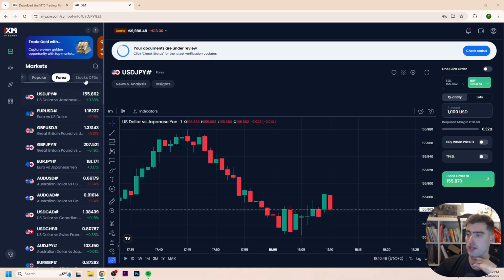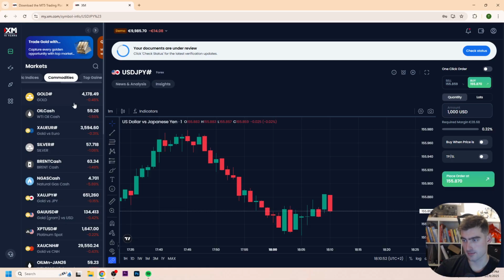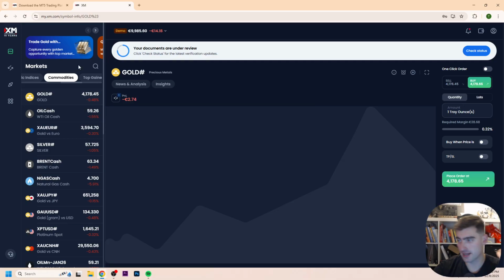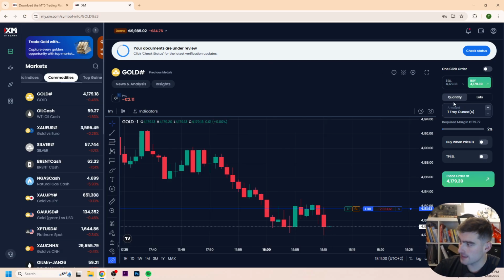And for this we go right here on this bar and we search on this bar for commodities. Then right here we have gold and we click here on gold, and then right now we want to buy gold. So we click here on buy and we can decide if you want to buy it as a quantity, like 1 troy ounce, or we can buy in lots.